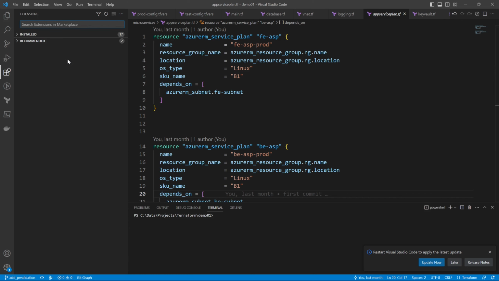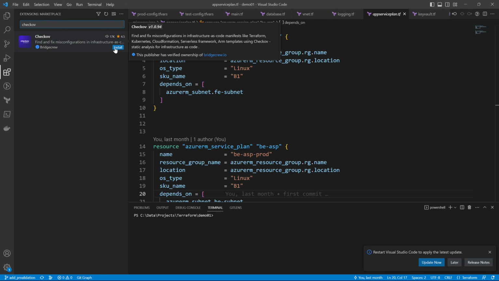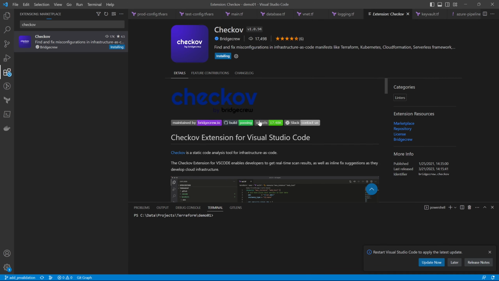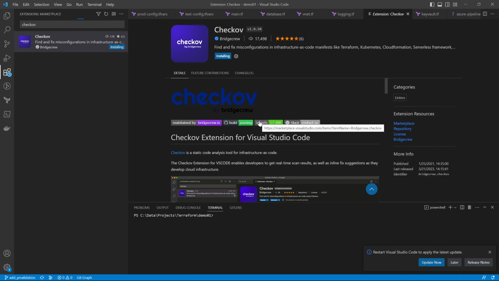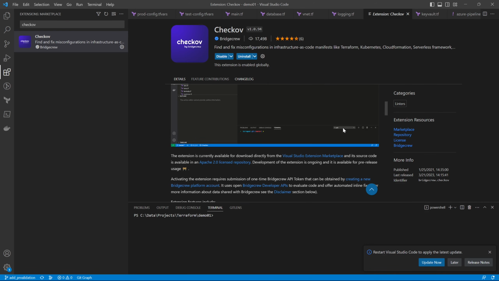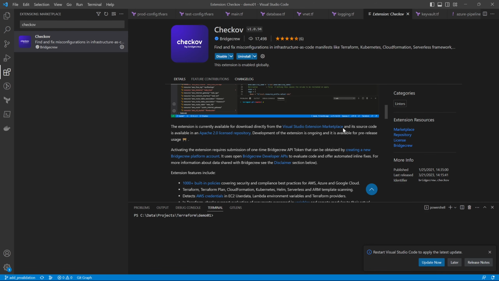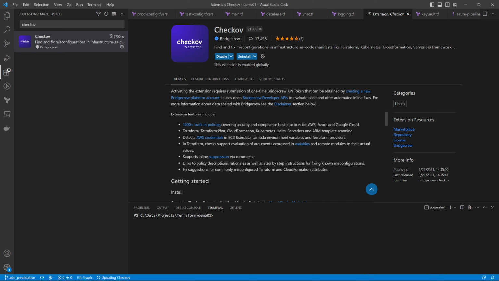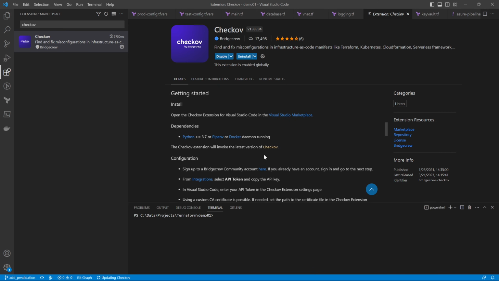So for example, if you see my screen, let me first install the Checkov extension. This is the extension. By the way, it is from Bridge Crew, so you can go ahead and read the documentation. It gives you a good dashboard. You can actually plug your Azure DevOps repo in, and it will scan it on a regular basis. You can do that, or just use this extension. So for now, we are just using this extension.